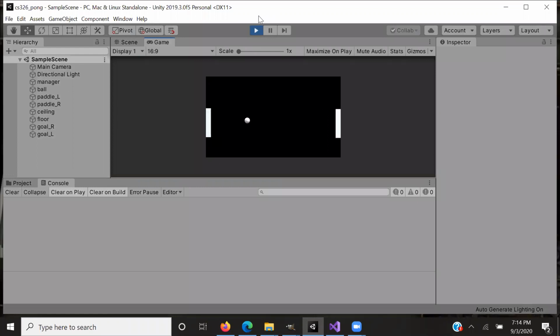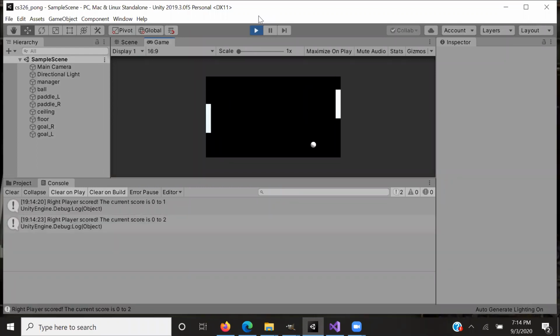You can see I can move the two paddles individually. One is with the up and down arrows, one is with W and S keys. And the ball, as you see, moves faster with every hit.